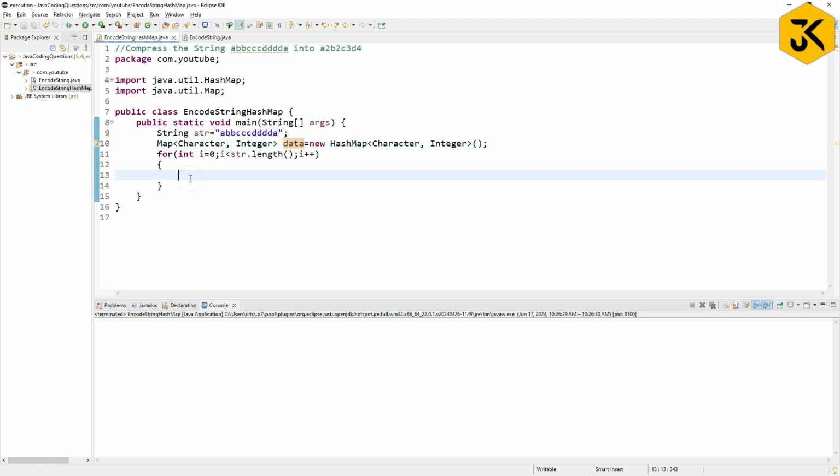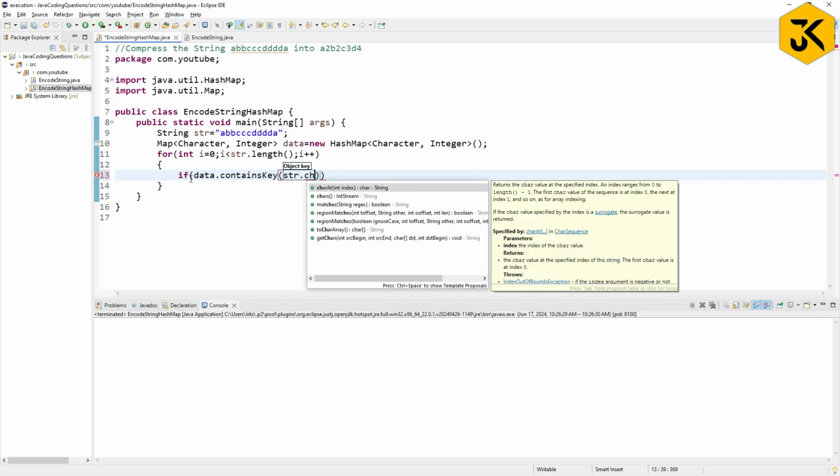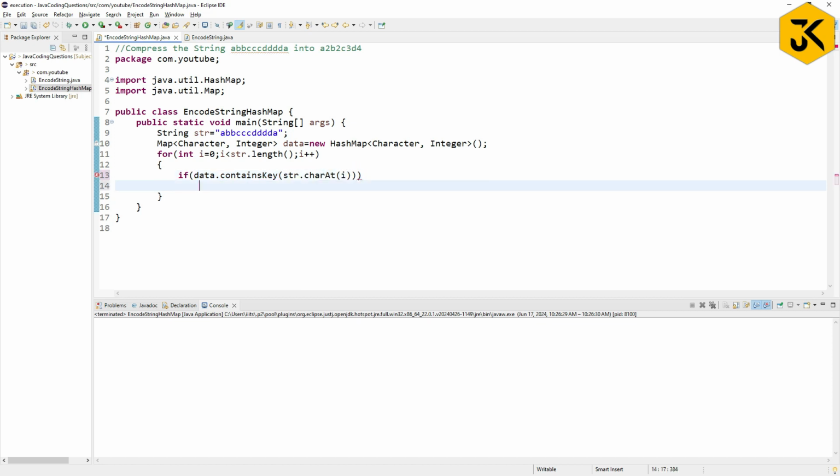For that, first you need to identify whether a particular character is there or not. We can use a method called containsKey. If data.containsKey, which is meant to check whether a key is available or not, right? What is that key? I need to check str.charAt(i). If it is available, then I need to update its value. So how are we going to modify it?